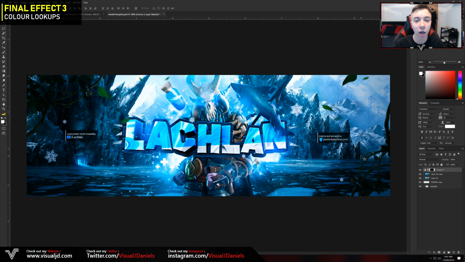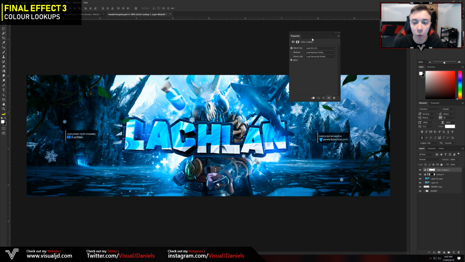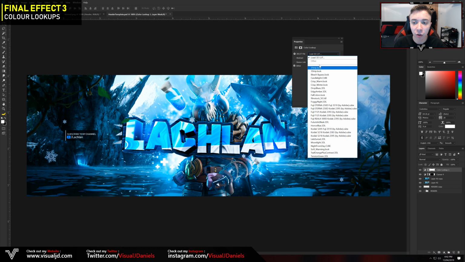Okay, so the last and final effect we do have is called color lookup. Now this is basically a very lazy way of adding a color correction, and all you have to do is go to the color adjustments, select color lookup, and now this window will open up. All you have to do is select the first option here, and you can select from one of the many presets that they do offer.